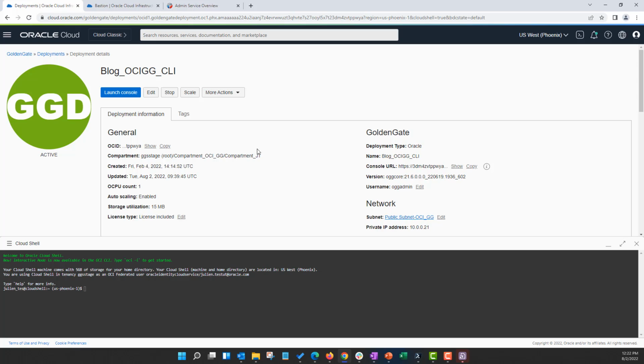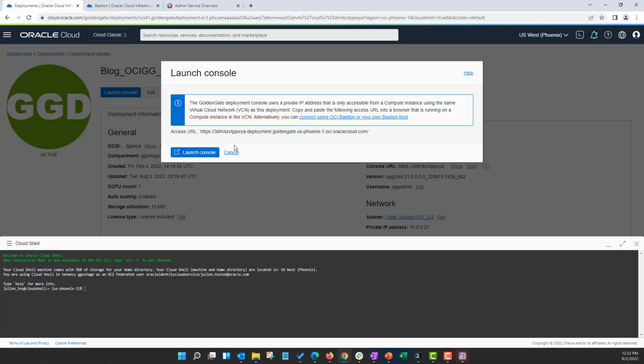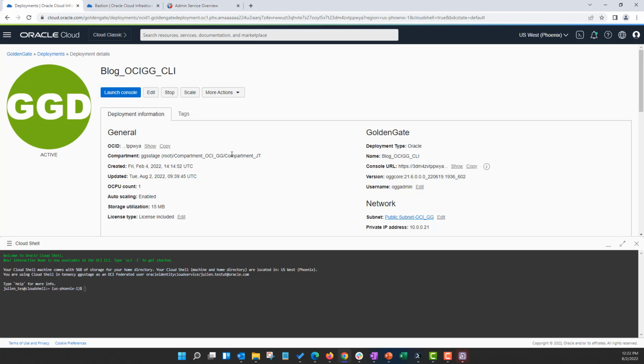And like I said, this one has no public endpoint, which means that if I click on Launch Console, it's going to tell me that you cannot open it right away. You need to open it using either an SSH tunnel or using a compute instance that is running in OCI. So what we're going to do here is set up that SSH tunnel. Again, if you have a public endpoint, you can just launch the console directly and connect to your deployment without an SSH tunnel. So it really depends on how you set it up.